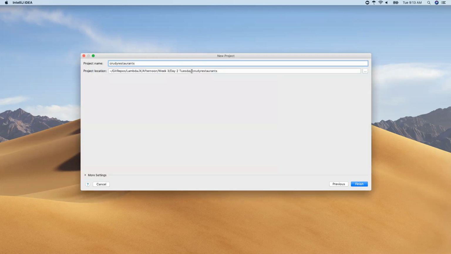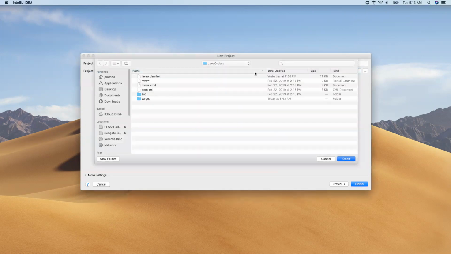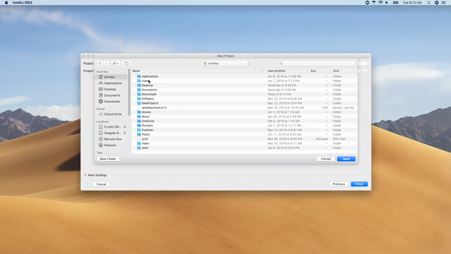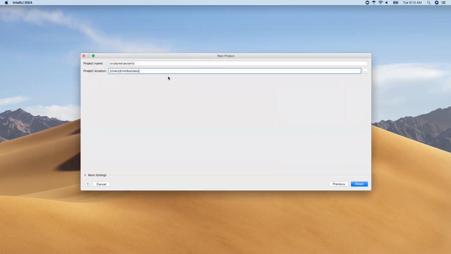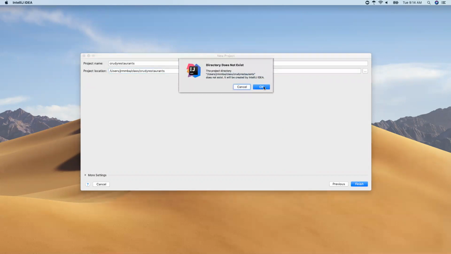And I do want to call it CRUD Restaurants, but I want to save it under my work. Let's see, we've been using class in here, so I want to go find my class folder. And I do want to call it, though, under there, I want to call it CRUD Restaurants. So the folder where I'm going to save my work, the name that I want to save it under. And I know it doesn't exist, so please create it.